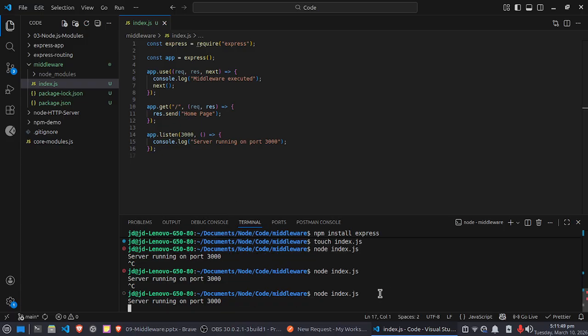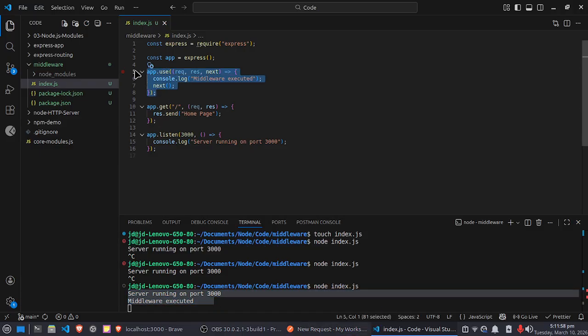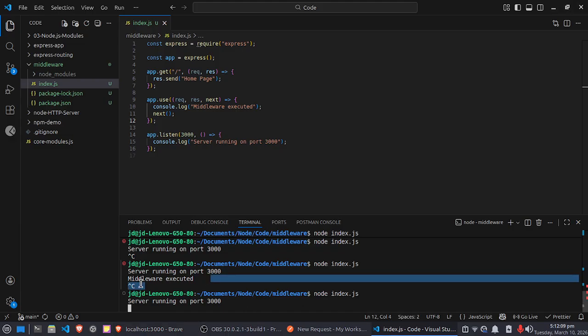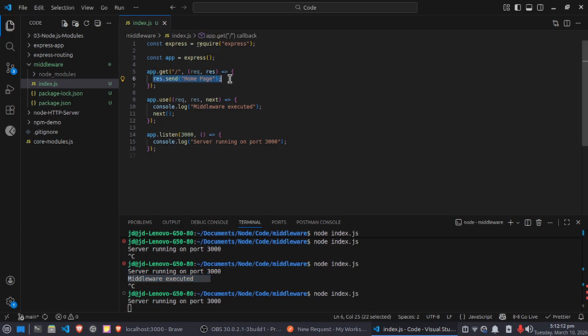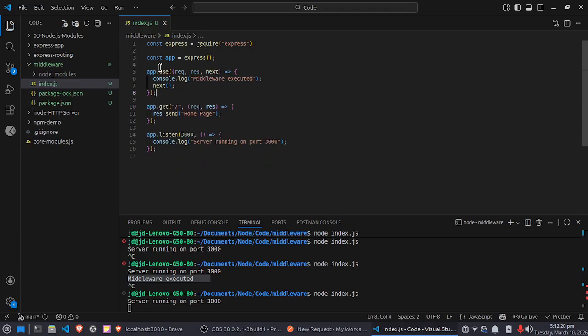Like if I restart the server and refresh the page, here I get middleware executed. If I write it after this app.get, I do not get this message. See, refresh the page, server running on the port, but the middleware executed message does not come. Why? Because I already sent the response. That is why I already told you that you write the functions according to their level, means first this one is called, then this, then this.